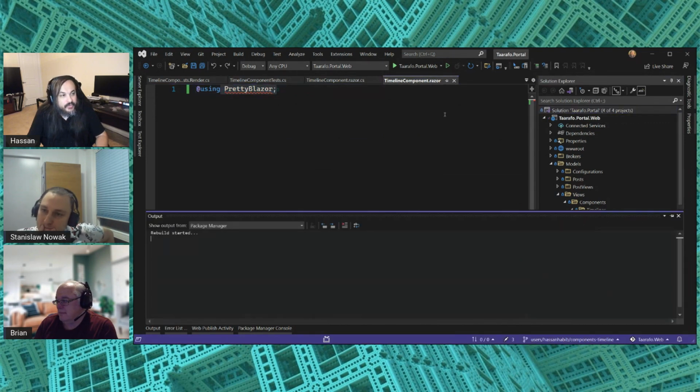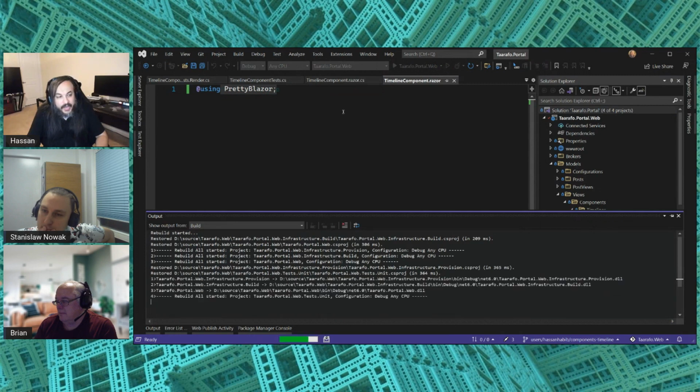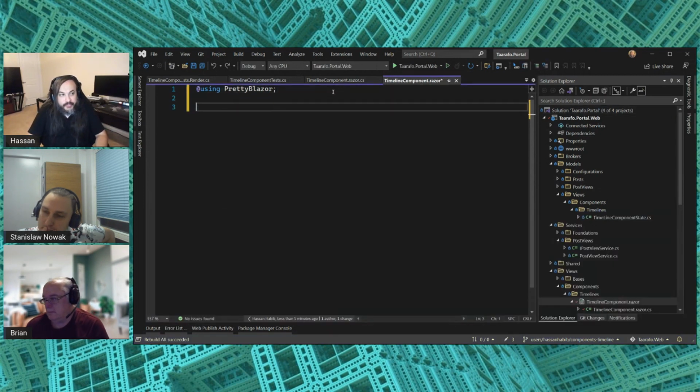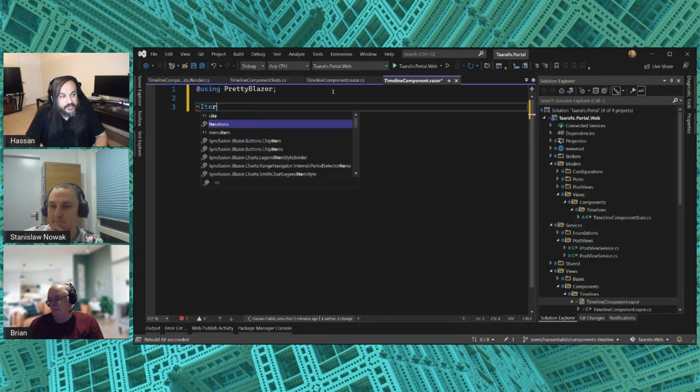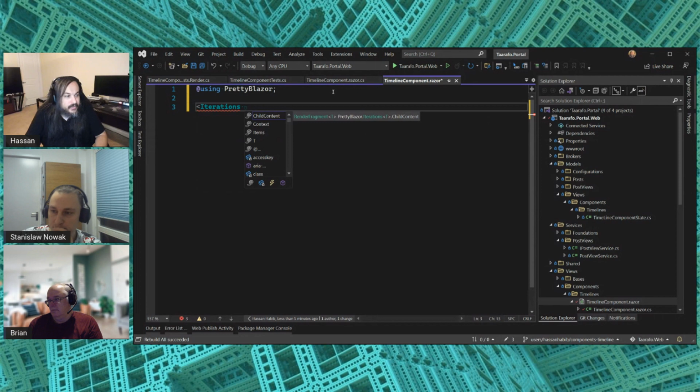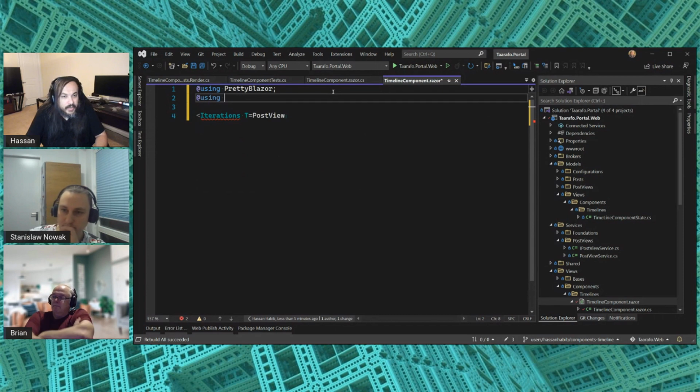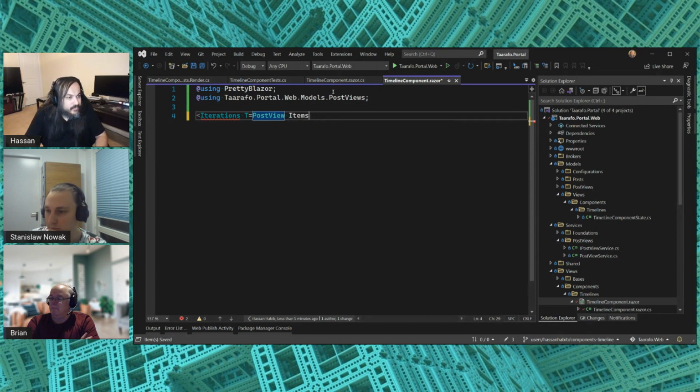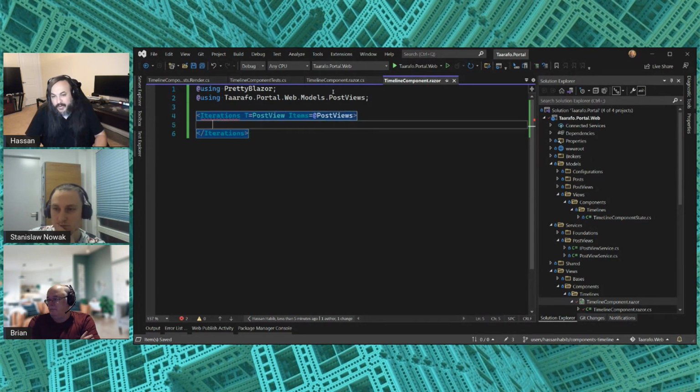Let's build this. I'm gonna use Pretty Blazor here to just do the iterations and render that component that Stanislav built. So I'm just gonna go here and say iterations. See, and then in here I'm gonna do the type equals PostView. So I need a using statement: Rafu.Portal.Web.Models.Views.PostViews. So that's the PostView, and then I think I also need the items, right? And my items are the post views. So I'm iterating like this.